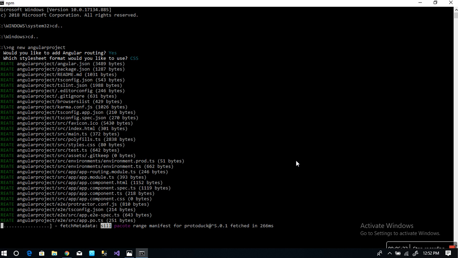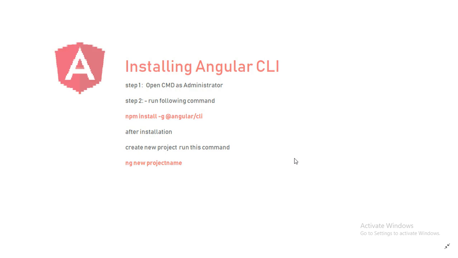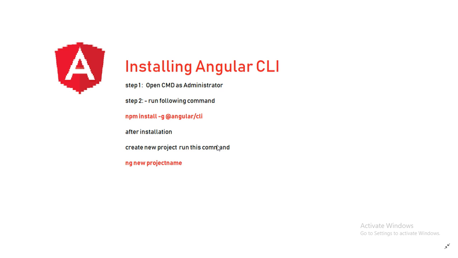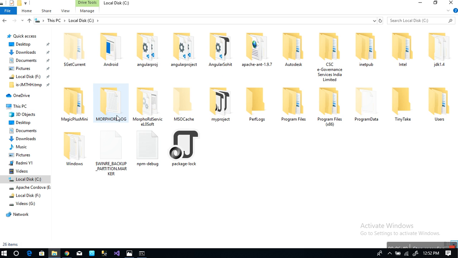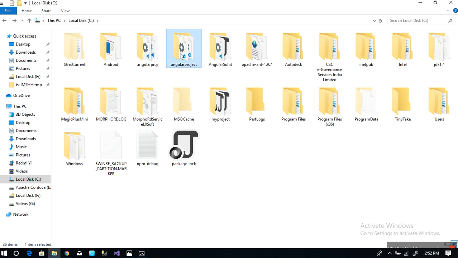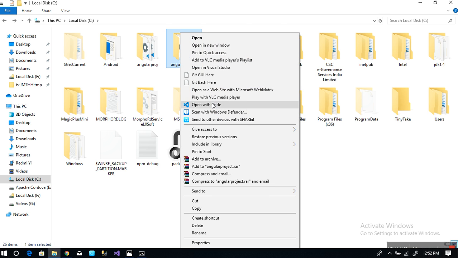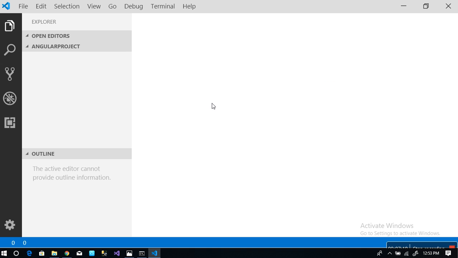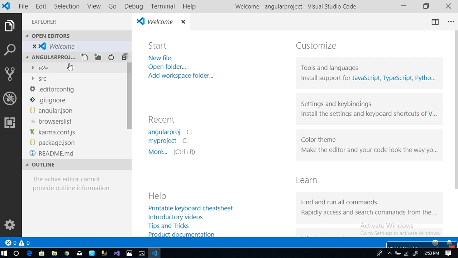So after installing and creating a new project, what should we do? We will go to our C drive, and if you look, here is the Angular project that we made. And how do we open it in Visual Studio Code? Right click on this folder and open with Code. As you can see, now my editor is opened, and in this editor I have my project named angular-project.